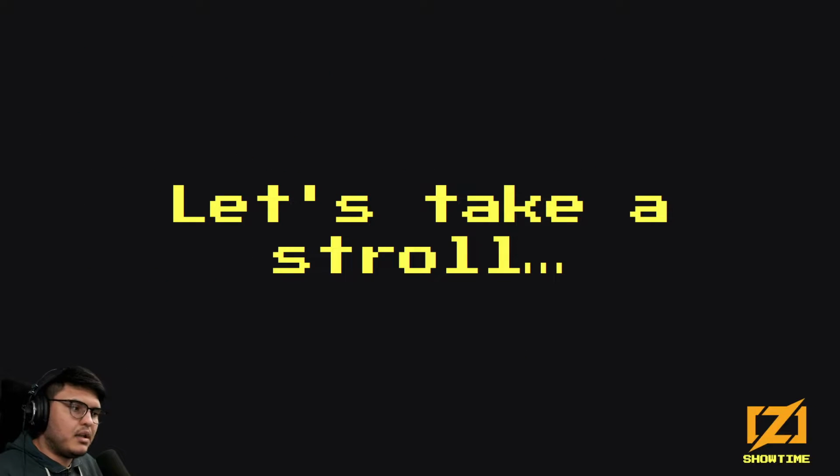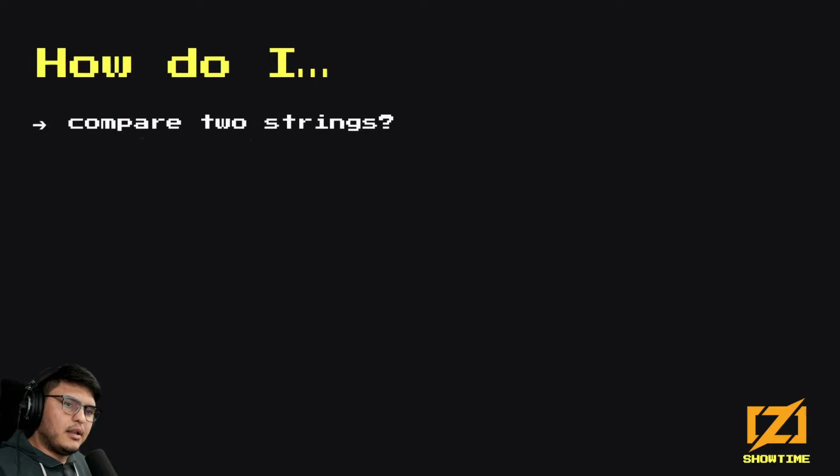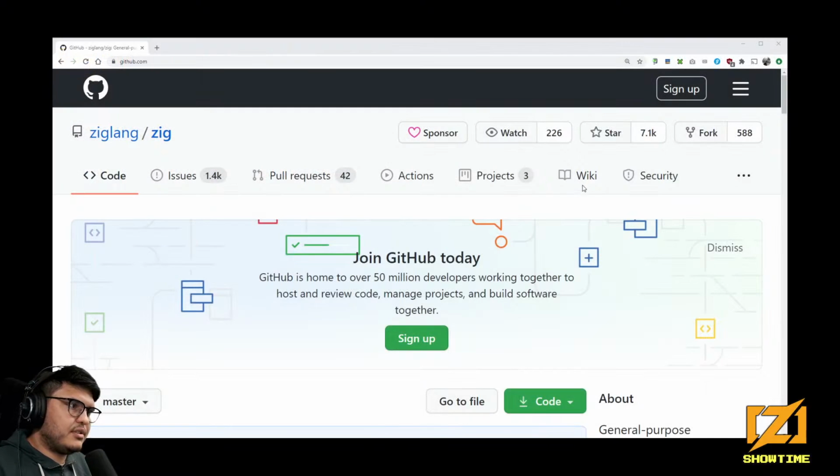So let's take a stroll through the standard library. And to guide our explanation a little bit, I prepared a series of questions that I'll try to answer, not completely, but by showing you the relevant code. And I hope I'm not going to mess this up, because there's quite a few things that I want to go through, and hopefully I'll be able to do so in a reliable way. So let's see three questions first. How do I compare two strings? How do I require an allocator? And how do I zero some memory? So let's see how to answer those questions.